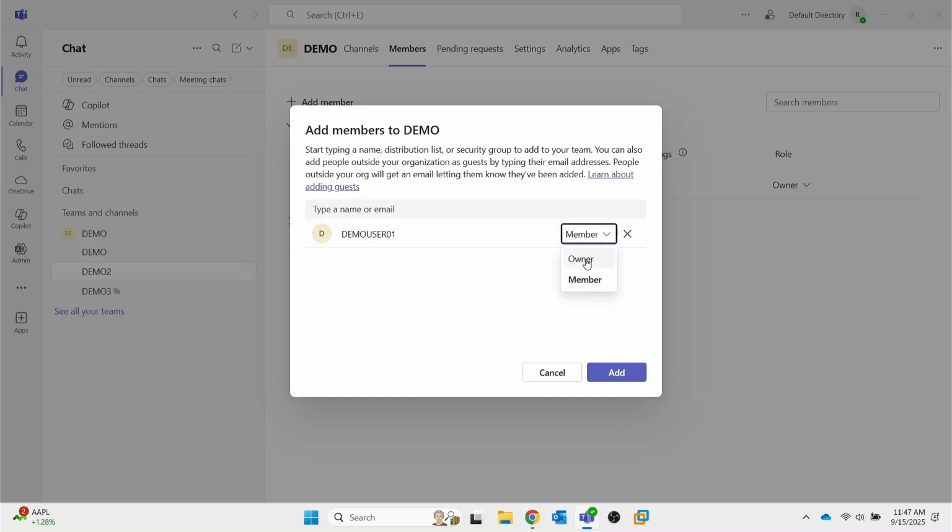And you can make this user an owner or a member. So let's say you made this user an owner. That means this user will get higher privileges than others. So there will be like two owners. One is this user and one is you. But I will add this user as a member and click on Add.